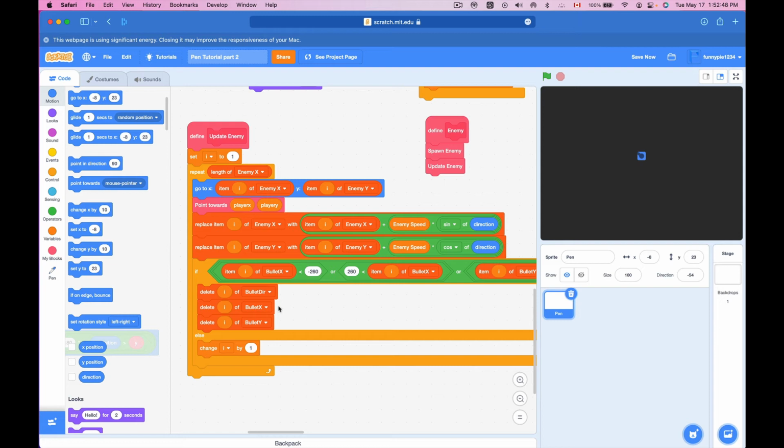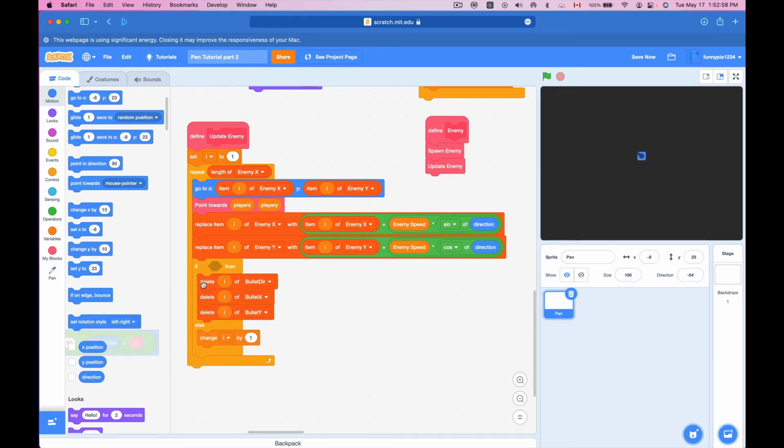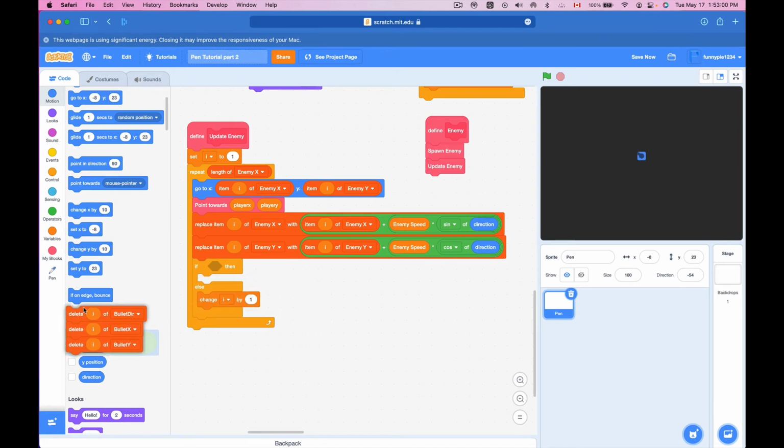That's fine. And we can get rid of this if check, because we are not going to be deleting enemies if they're off screen, right? So get rid of this whole if, and get rid of the inside if, but we are going to add a condition in there later. So leave the if and keep the change I by 1 in the else.